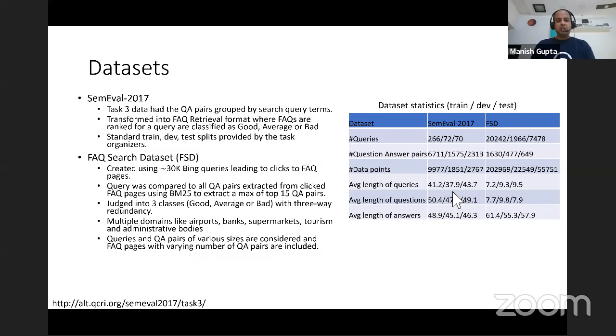The evaluation we do on 2 data sets. The first one is a benchmark data set. It's pretty small, as you see in the table. It has a few hundred queries and a few thousand question answer pairs, versus our own data set, the FAQ search data set, where we have tens of thousands of queries and 0.1 million question answer pairs, so a few hundred thousand question answer pairs.